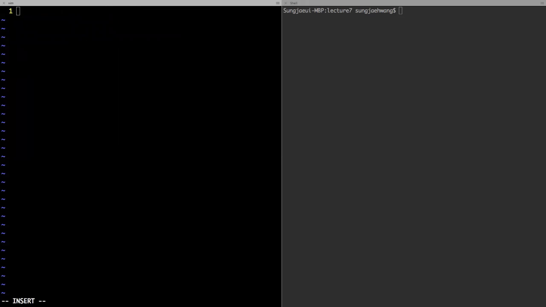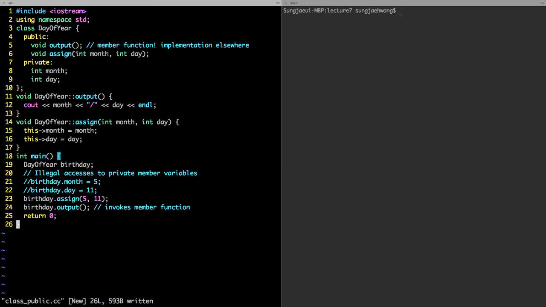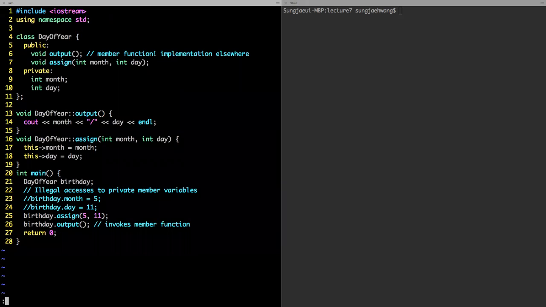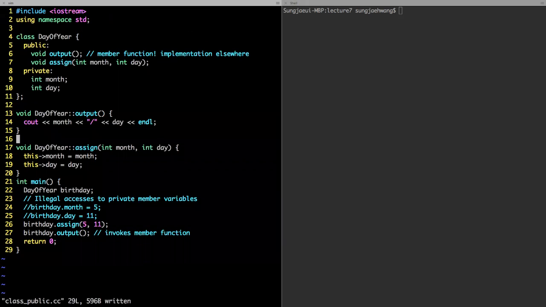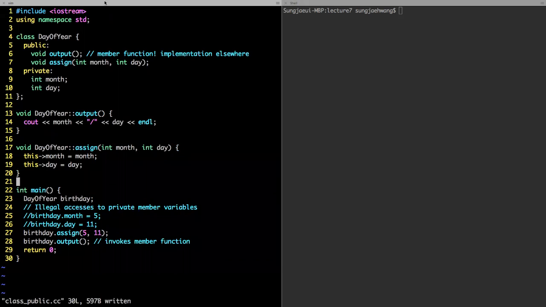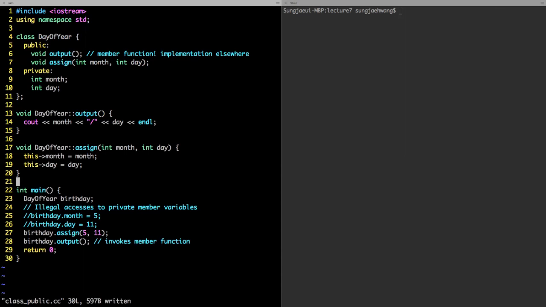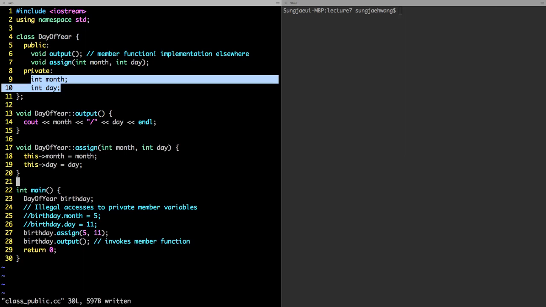Let me create this demo code. Okay, so this is a demo code using private and public items. As you can see here, we have a class definition. It has two public member functions, output and assign. And then it has two member variables, which are private.